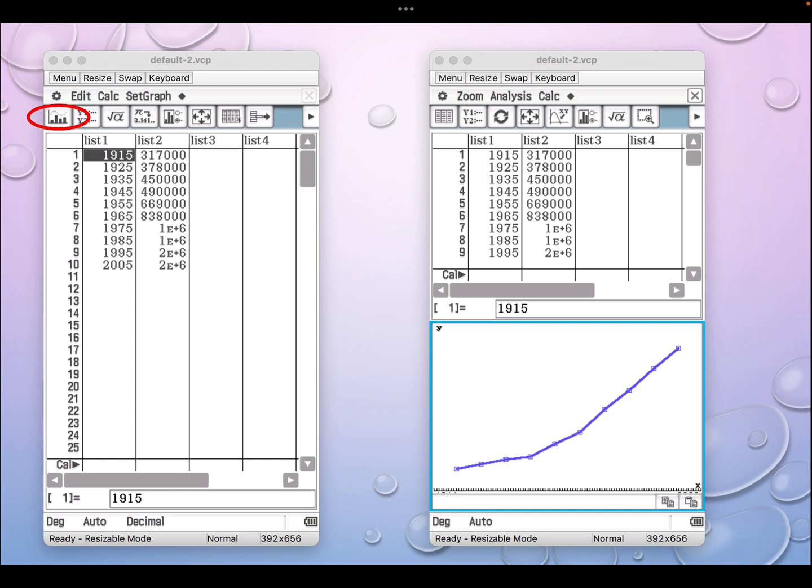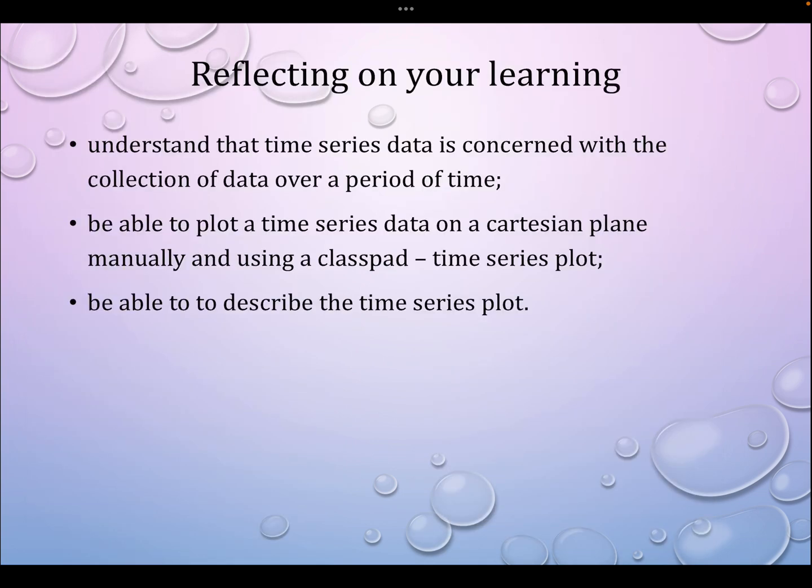and that will be your time series plot. All right, that is the end of the lesson today, and I hope you understand what time series data is, and you are able to plot time series data on a Cartesian plane and using a ClassPad, and you'll be able to describe the time series plot.